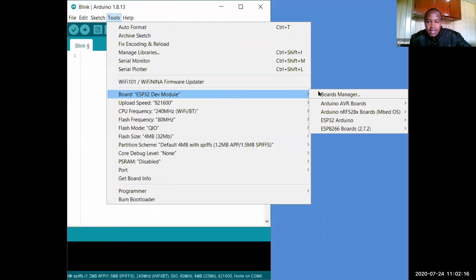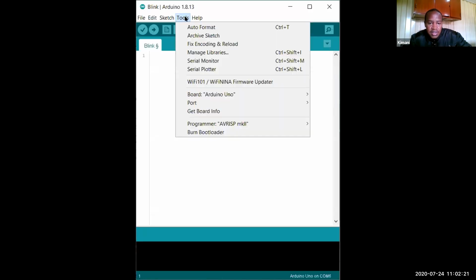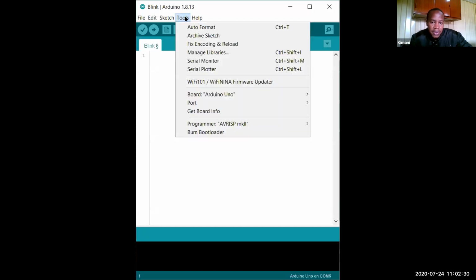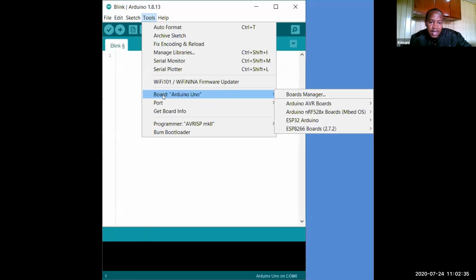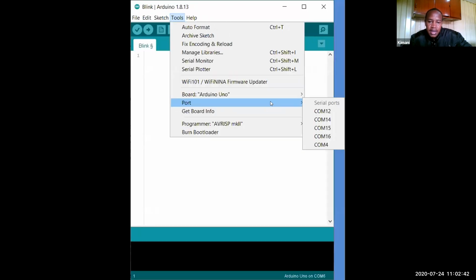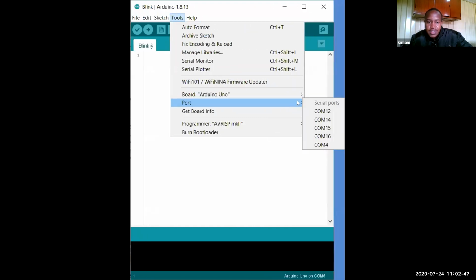And then the other thing is here, boards. When you connect it, when I tell you to choose the right board like Arduino Uno, the one you have right now is Arduino Uno. So you'll come here to boards, then AVR boards, and choose Arduino Uno, because that's the one we'll be using. And if sometimes it has some issue and doesn't connect, you'll come here and choose the right port.